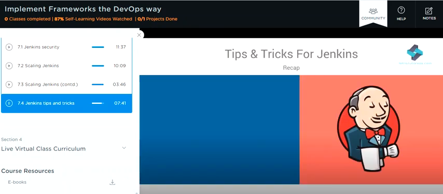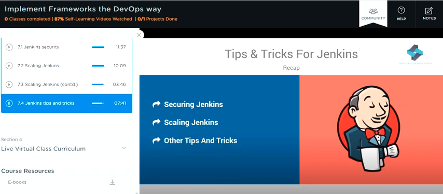Let's recap. First, you got an overview of Jenkins security functionality and how to secure Jenkins. Next, you learned how to scale your Jenkins cluster by adding additional agent nodes to your cluster. After that, we also discussed some tips and tricks which we need to keep in mind while deploying and managing a Jenkins cluster.